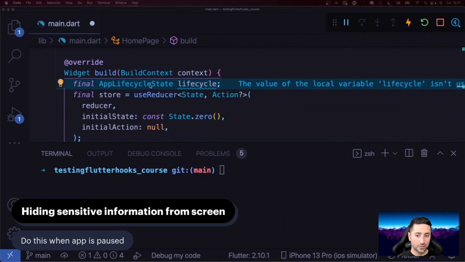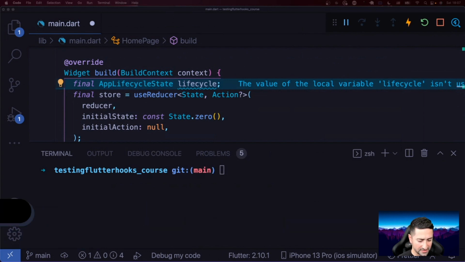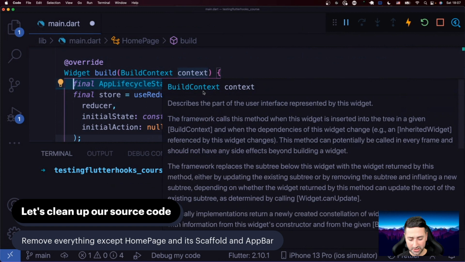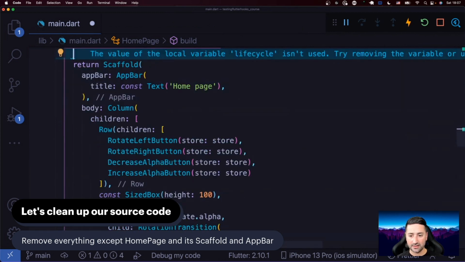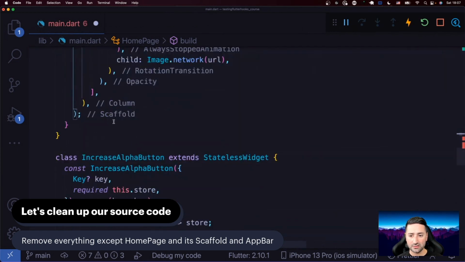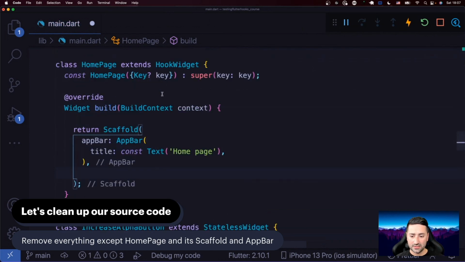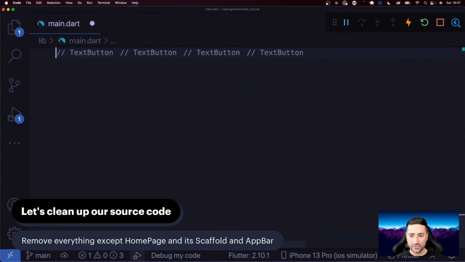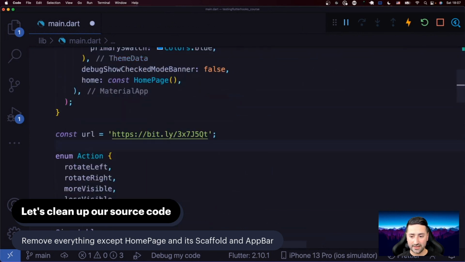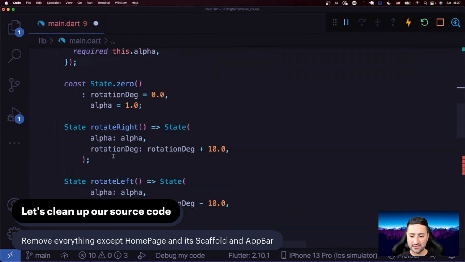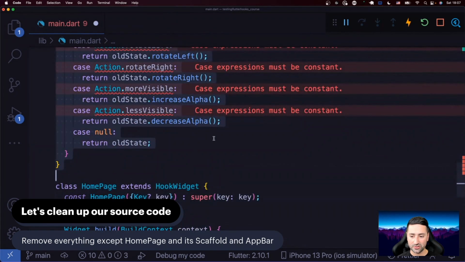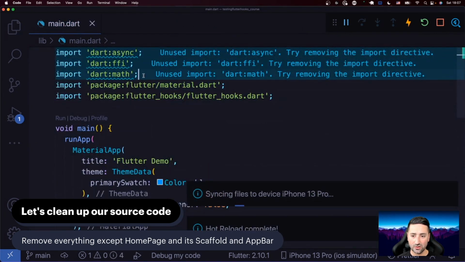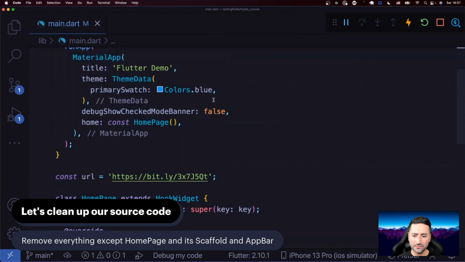So what we're going to do then is, when our application is paused, we're going to hide some sensitive information from our screen without even having to do any stateful widgets. Okay. So let's clean up our code. I'm going to remove pretty much everything we've written in here. So here, and then let's remove the body in here as well. Okay. And the column. So that's gone, and remove all these button codes that were generated before, or regenerated actually. And I'm going to remove the action and the state and the reducer. So we pretty much don't need any of this code, to be honest. So I'm going to remove that as well.